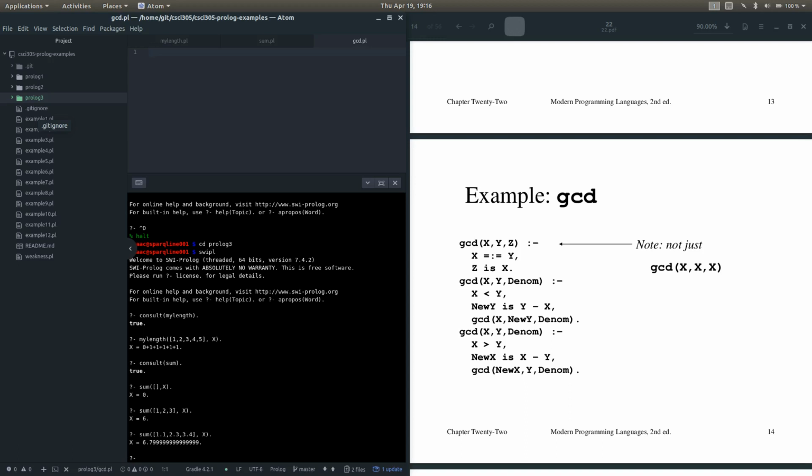So we say GCD X, Y, Z, and then it's either that we have X is equivalent to Y, and Z is then X. In the next case, we'll take a look at X is less than Y: we say GCD X, Y, denom. X is less than Y, new Y is Y minus X, right?